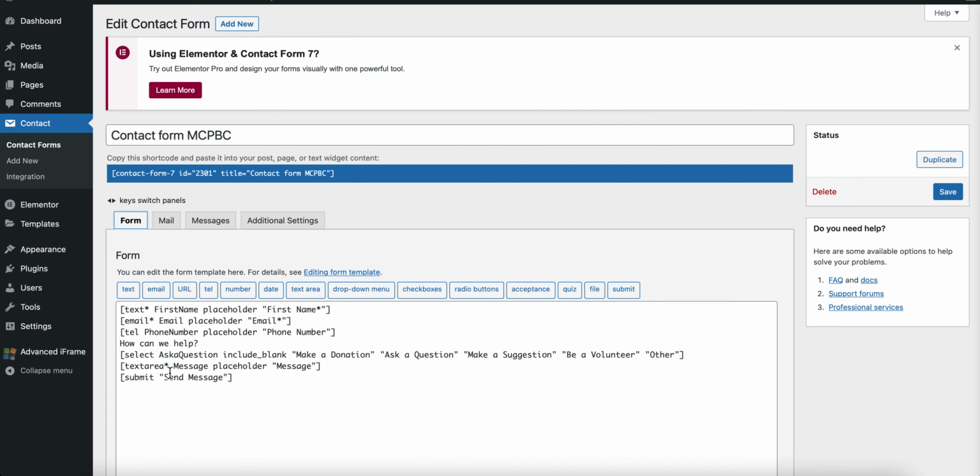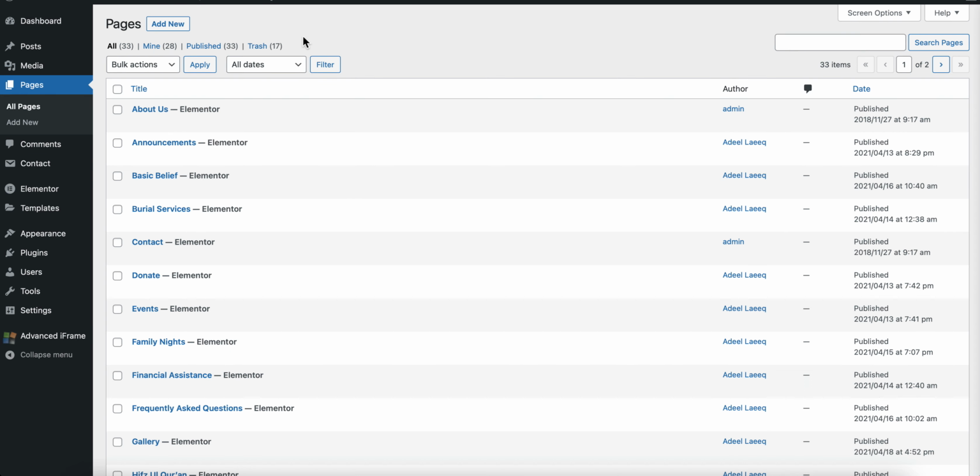So once you save this, you're going to get a message that the contact form has been saved. Mine is already saved, so I'm not going to save it. Once you create the contact form, now let me show you how you can insert it in your WordPress. So let's go to our WordPress. You go to the pages section, and hopefully you have a contact or any page that you want to insert it to.